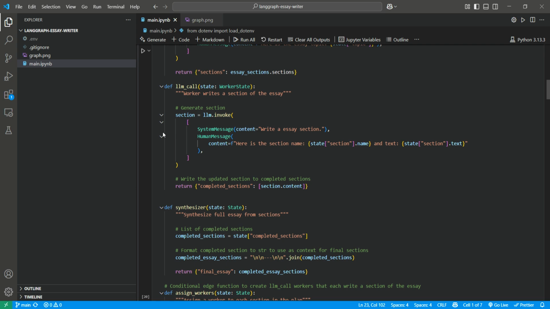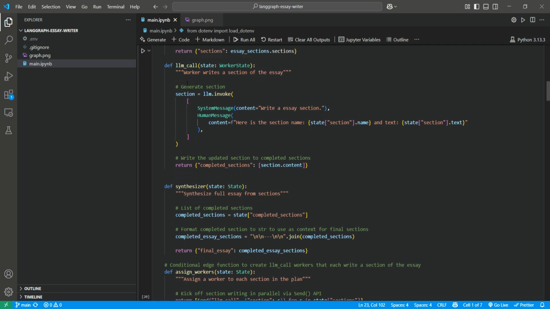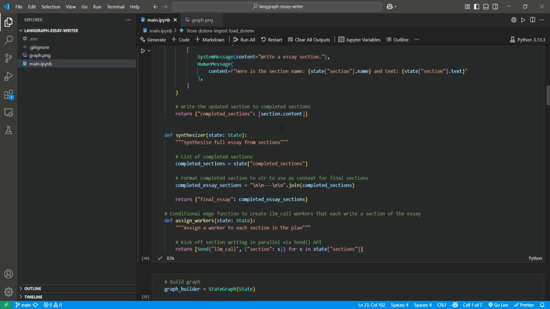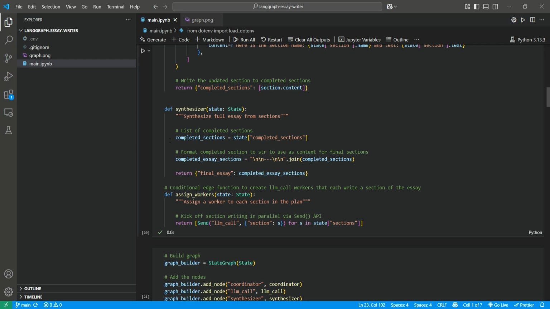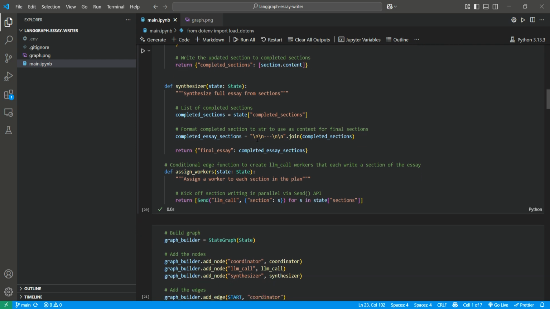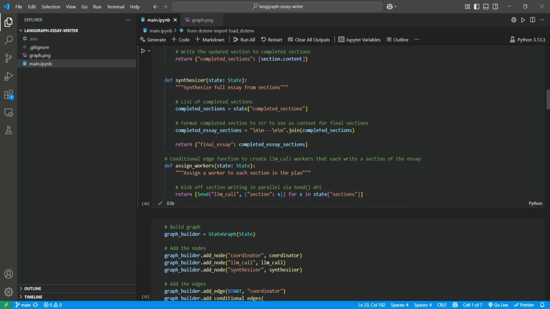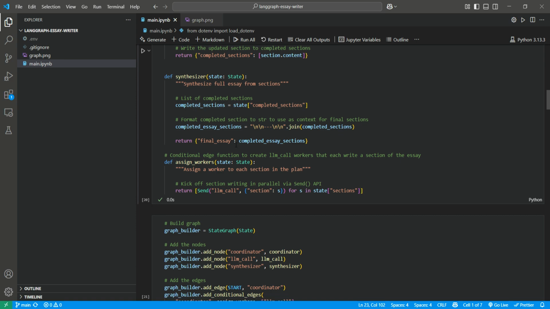After that, it'll then go to the LLM call, and each LLM call will just prompt the LLM to write the essay section with its respective section name and text. That'll get passed to the completed sections once it's written, which again will get passed to both the state and the worker state in parallel. The synthesizer will just aggregate all the sections, so we'll get the completed sections from the state, and then it'll join them with this format where there's a couple of lines left and then one line in the middle. It'll join all the completed sections like that and return the final essay.